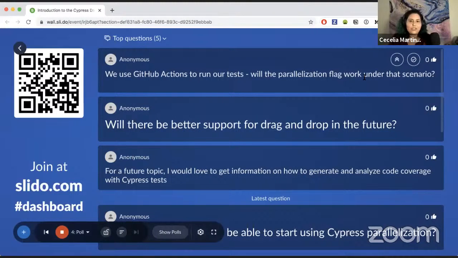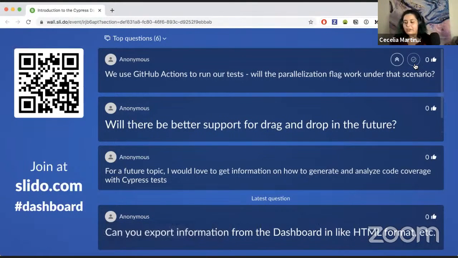So we use GitHub Actions to run our tests. Will the parallelization flag work in that scenario? Yeah, so we actually use GitHub Actions too. So we use a lot of the different providers. You can do a lot with GitHub Actions in Cypress.